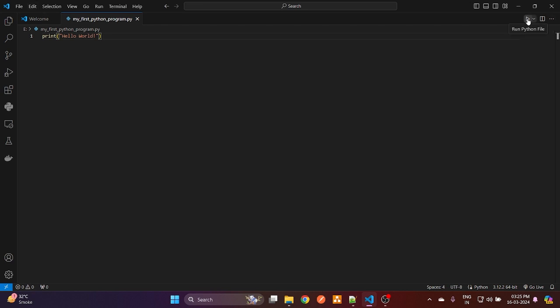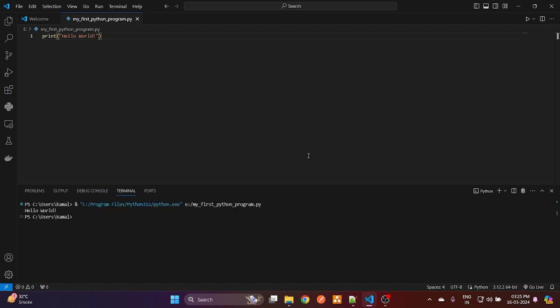So here you can see a small icon. When you hover over it, you will see run Python file. So you can click on that. And Visual Studio Code will execute your Python file, something like this. So here you can see your statement which you have printed, that is printed on standard output.